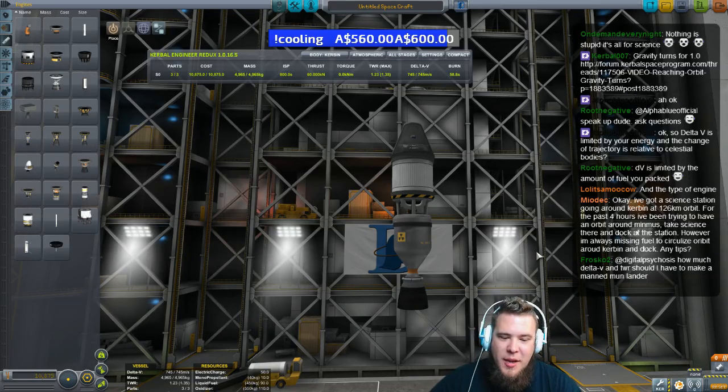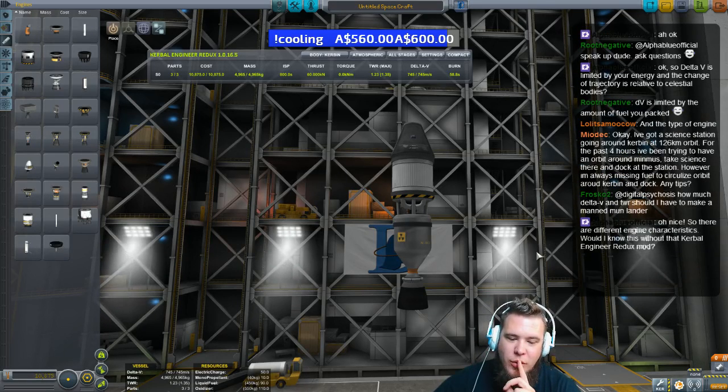DeltaV is limited by the amount of fuel you pack. That's absolutely true as well. And the type of engine. Correct. Just how much DeltaV and TWR should I have to make a manned moon lander? That's what we were trying to work out before, Frosco, and we'll do that shortly.